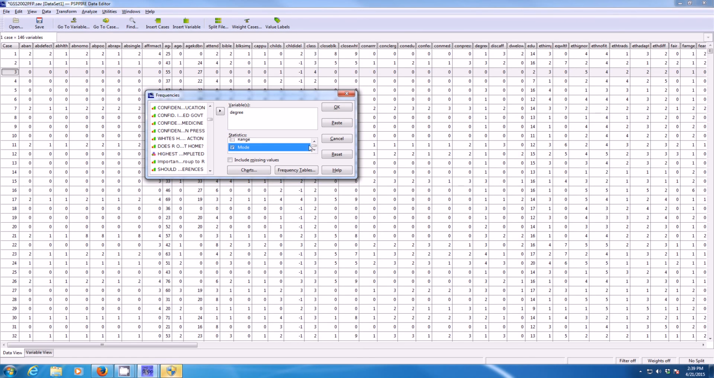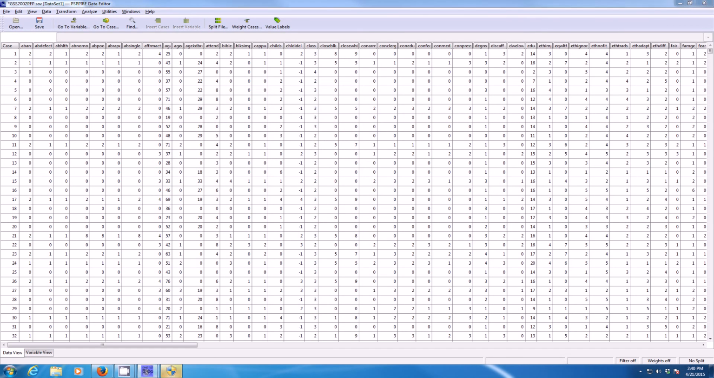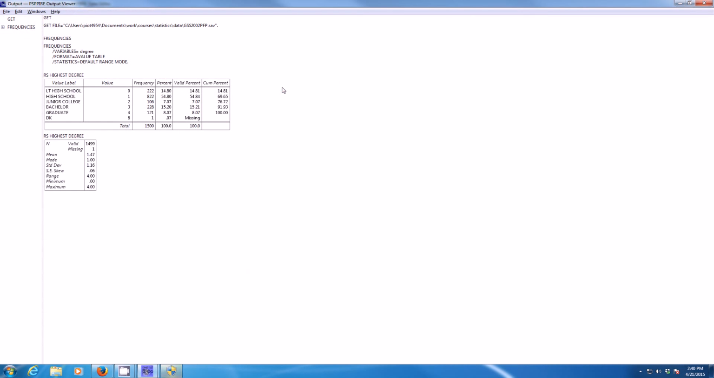So let's say that we want the mode, the range. If we wanted to, we can uncheck some of these values at the top here. So maybe we can just limit it to the ones we've selected here. It's going to create a frequency table by default, so click OK. It's going to pull up an output window. And so I've got the frequency distribution of the variable. Again, I see that 54.8% are in less than high school. That's the mode. Here it's also giving me the mean, the standard deviation, and some other statistics.